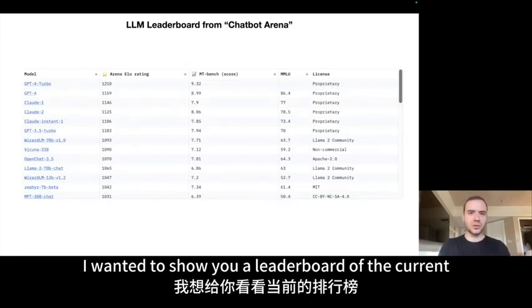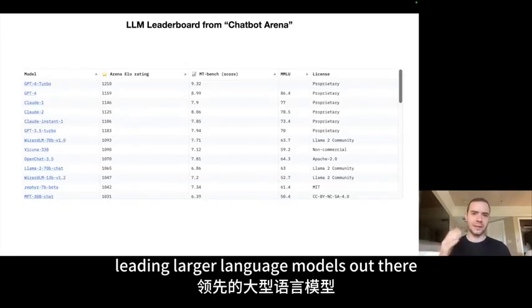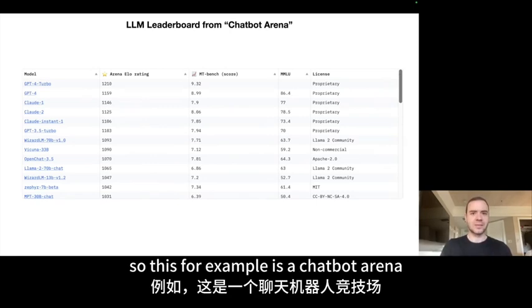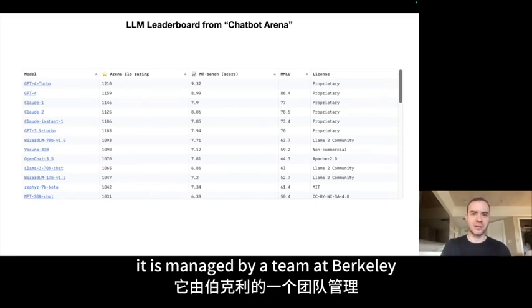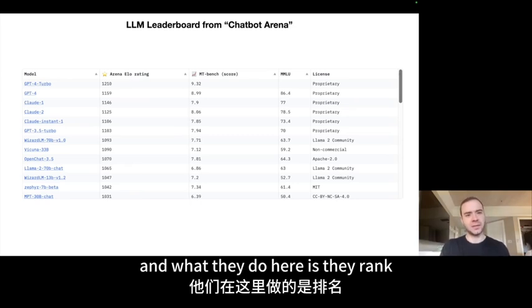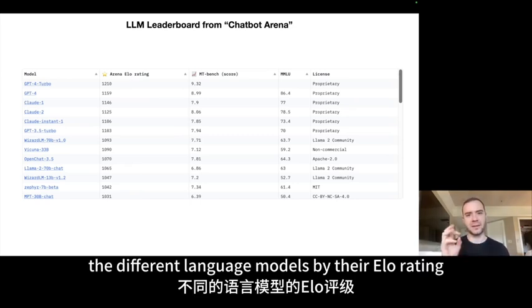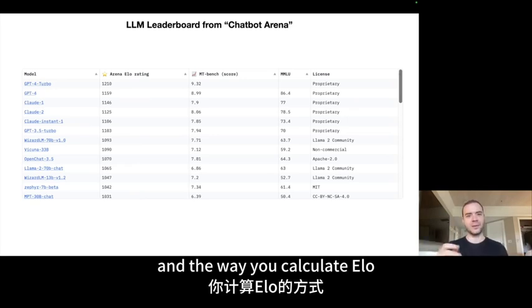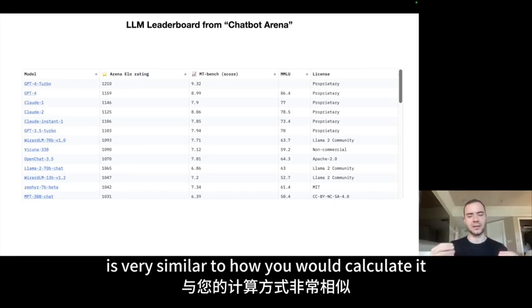Okay, finally, I wanted to show you a leaderboard of the current leading large language models out there. So this, for example, is the chatbot arena. It is managed by a team at Berkeley. And what they do here is they rank the different language models by their ELO rating. And the way you calculate ELO is very similar to how you would calculate it in chess.